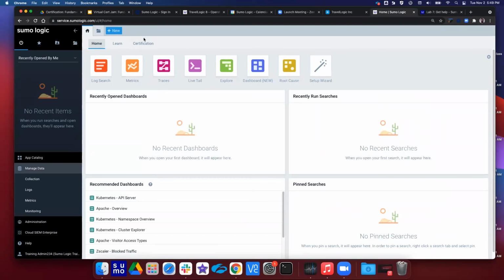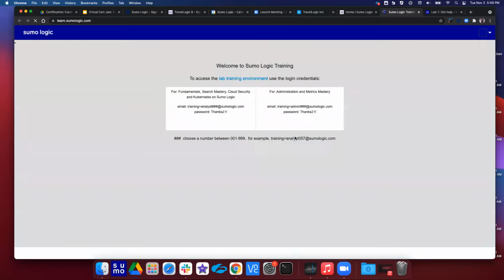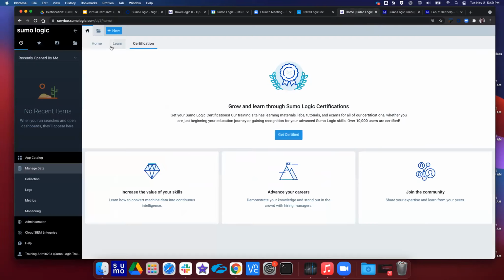Once we're in here, we're going to go to certification. So home probably by default, and then certification. And then we're going to click get certified. When we do, it should take us to this portal. This portal is going to have the training password. So in the future, if you need those training credentials, this is where you can find them. They're not going to change again for a while, but that's how to do it. So once again, home, certification, get certified.